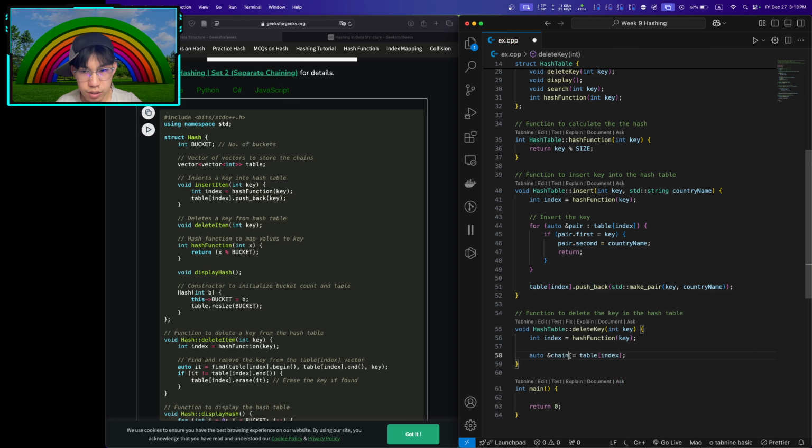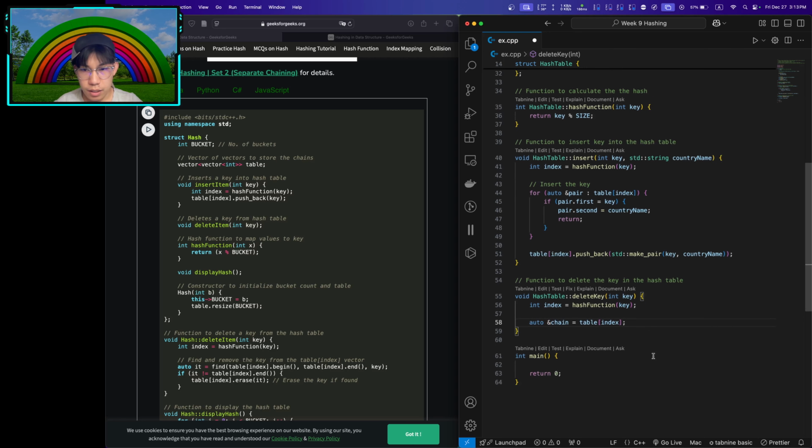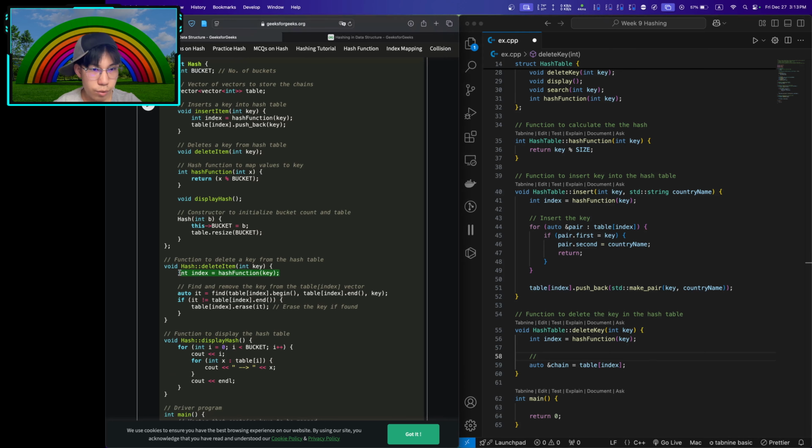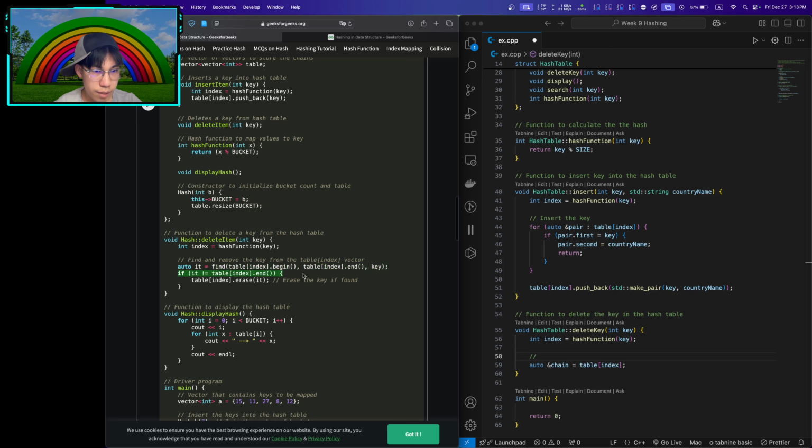Then auto add chain. We're going to handle the chain, whether it is collided or not. Sometimes when you do modulus, let's say the user inputs a size of 10, it may collide with other keys. So that's why you have to check first if the keys are colliding, or in other words, we could call it a collision. So for delete item, we have to find that value, and if it's a match, go ahead and erase it.